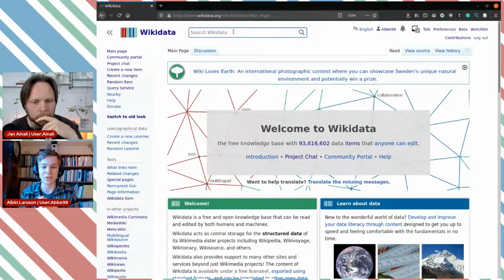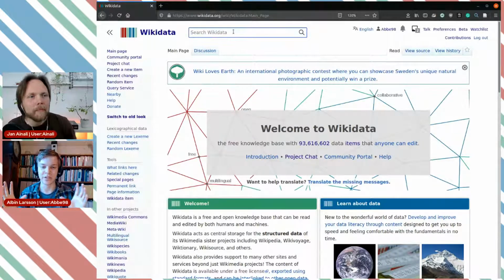And then I'm going to use PagePile, another tool by Magnus, which allows us to turn various types of lists or searches or SPARQL into just lists of items. And then I'm going to take that list, bring it to another tool by Magnus, Tabernacle, that allows us to edit Wikidata in a spreadsheet form, a bit like Excel.